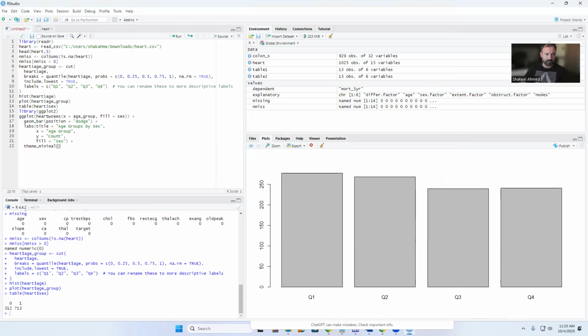So it's using the dataset heart and aesthetics x as age group. Age groups are on the x-axis. The bars will be created by age groups, and fill with sex, so it will create bars with different sex. And also you can keep the colors as sex, and then the geometry bar position, this is the position you can give, and the title, the x-axis title and y-axis title, and then fill as sex. So you can just run this.